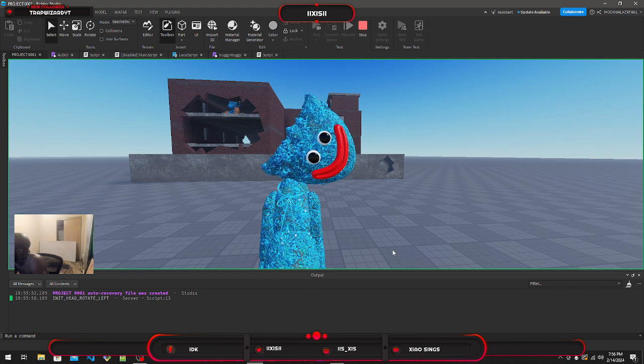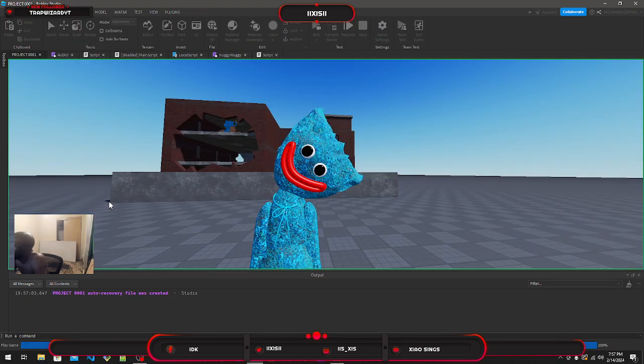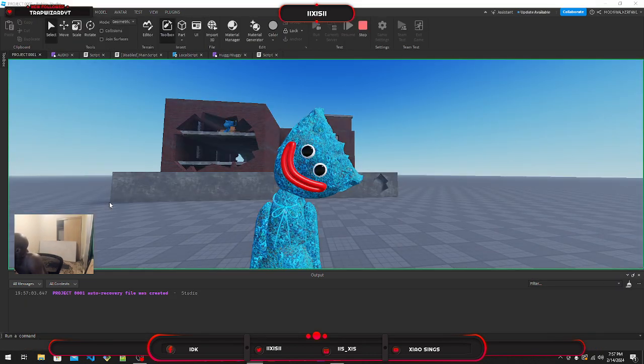Okay, it's not 180. That's too much. I think it's 160 or 140. Yeah, let's go with 145. I'm gonna increase the speed a little bit.